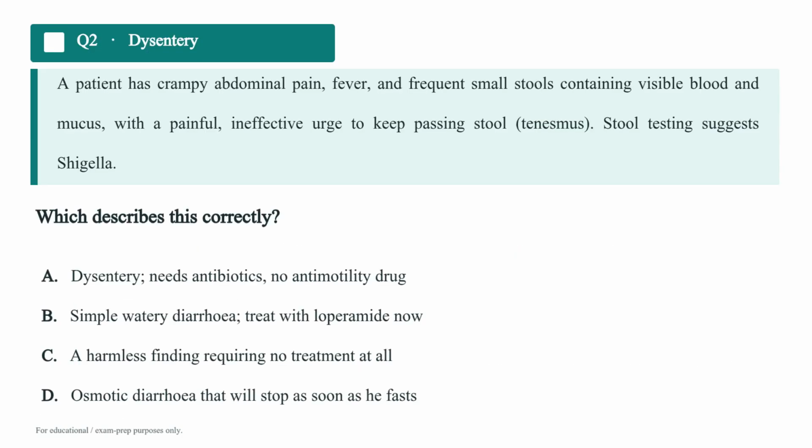Question 2. A patient has crampy abdominal pain, fever, and frequent small stools containing visible blood and mucus, with a painful, ineffective urge to keep passing stool. Stool testing suggests Shigella. Which describes this correctly?